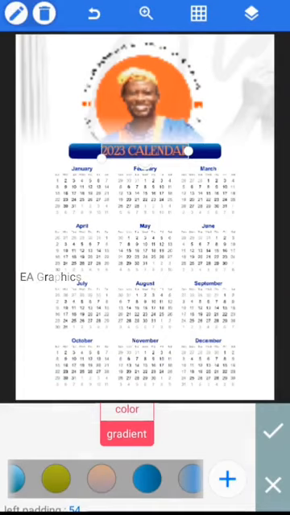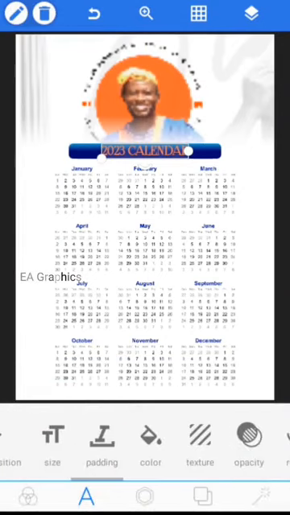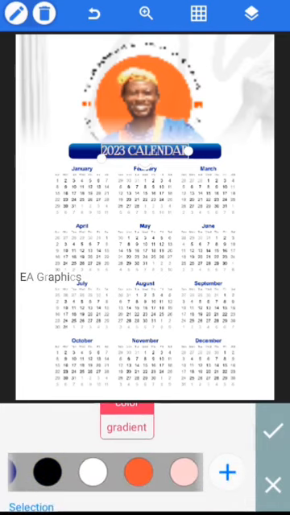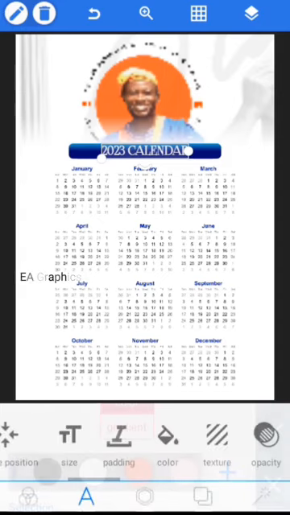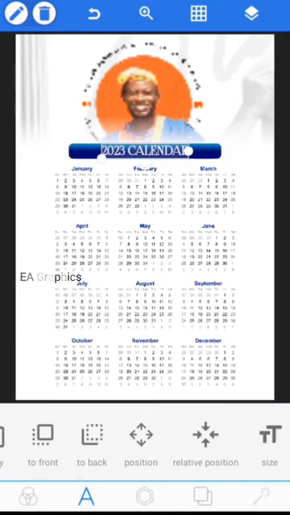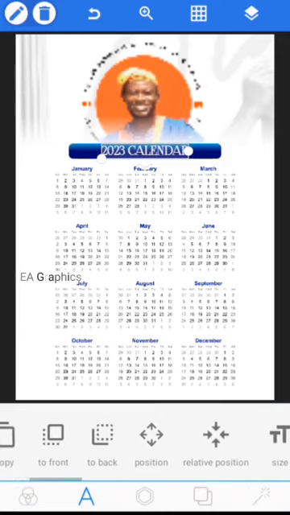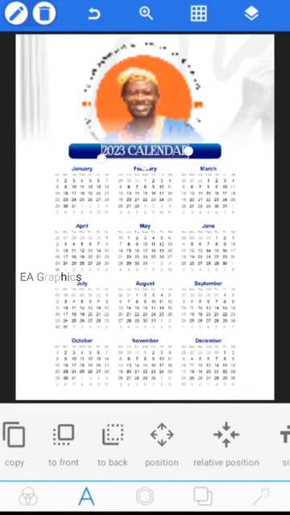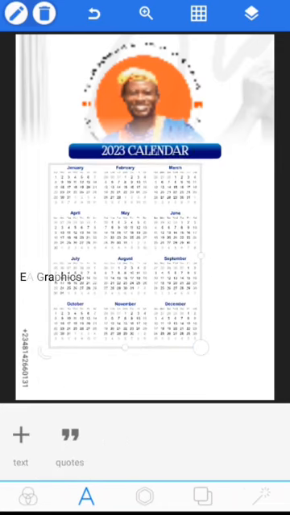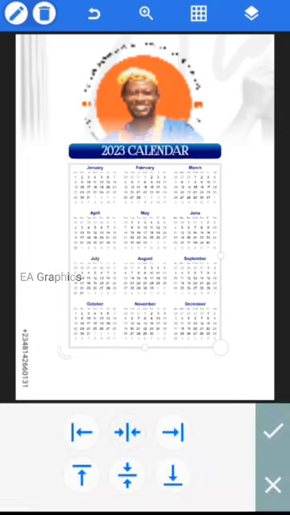So the color, let me just bring in the color. Let me make use of white for the color so that it will look good. So let me add some other things on this. Reduce the size of the calendar, centralize it. Everything will still come out well.